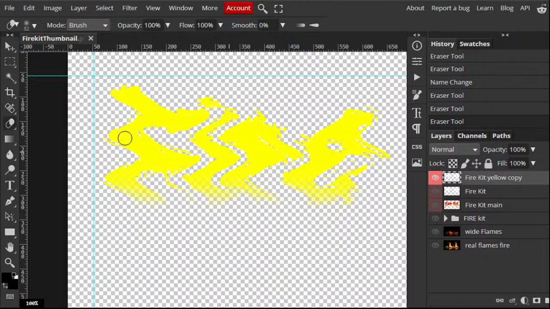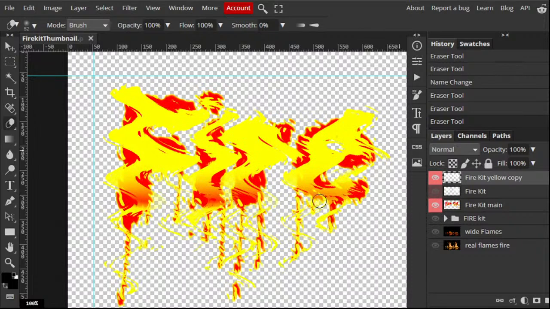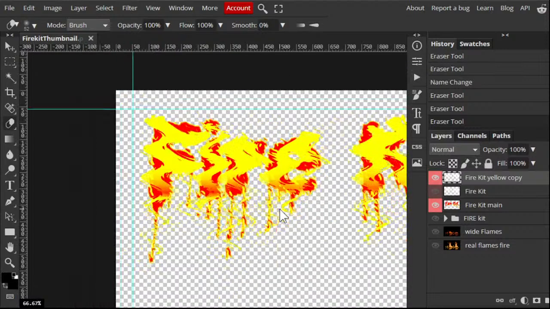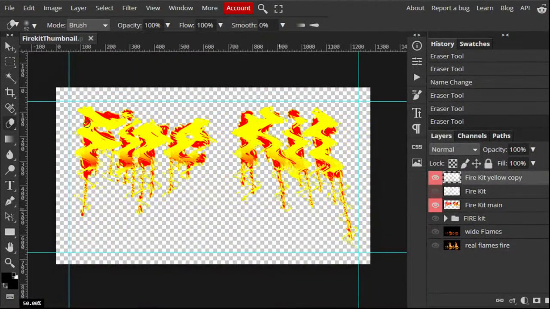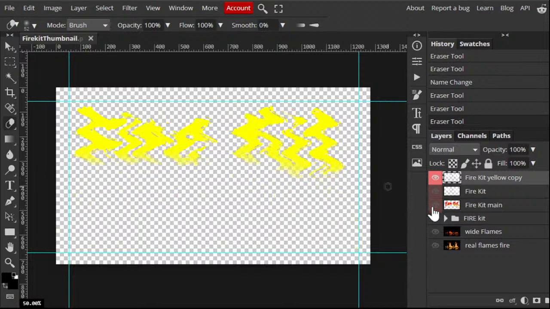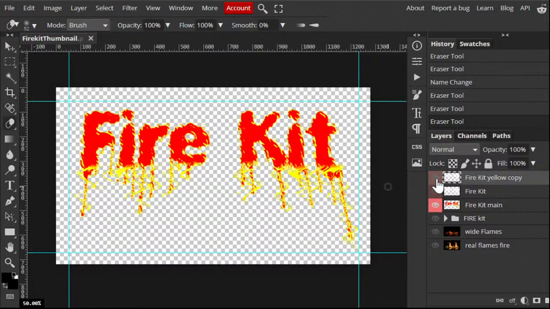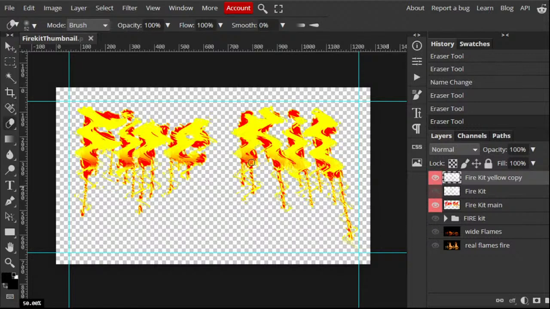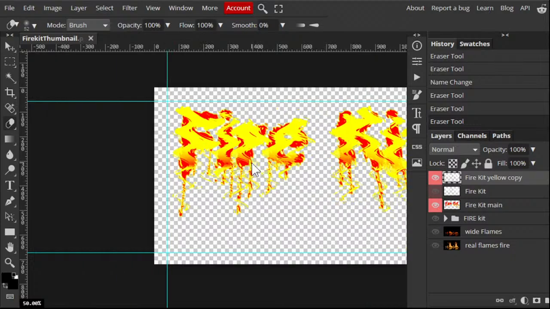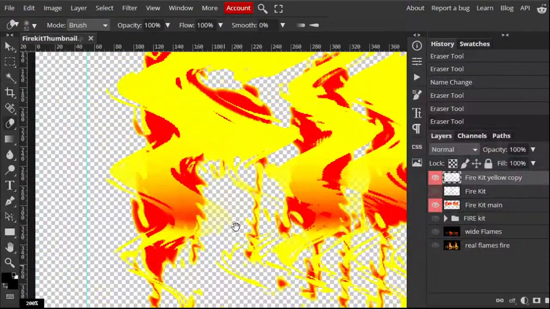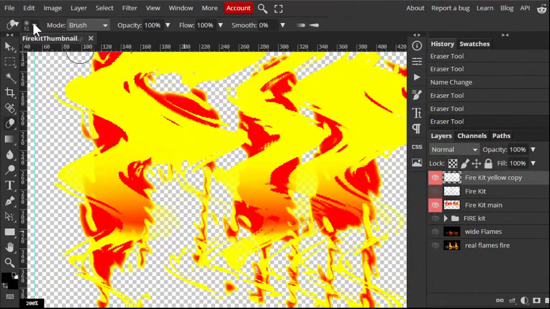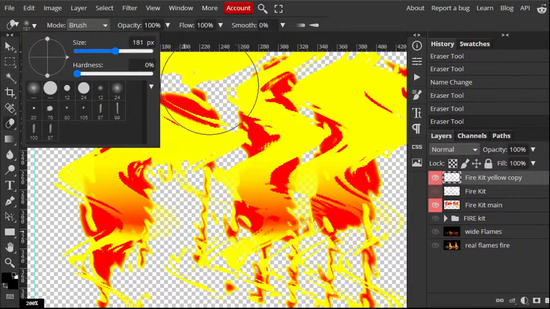Alright, let's come back to my image here. Let me zoom out. So I'm trying to preserve this yellow that you're seeing on the screen, yet actually have the fire kit words stand out so it's actually readable. So let's see what I can do here. Adjust my brush size a little. Yeah, okay, that'll be a little bit more smooth.